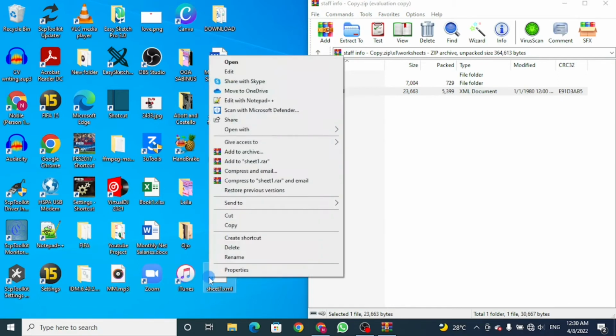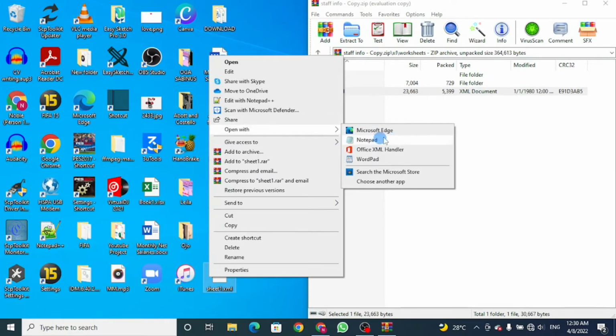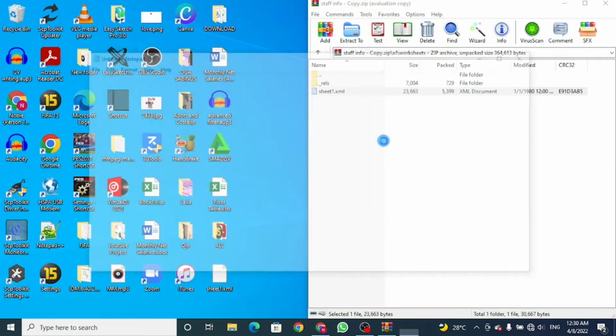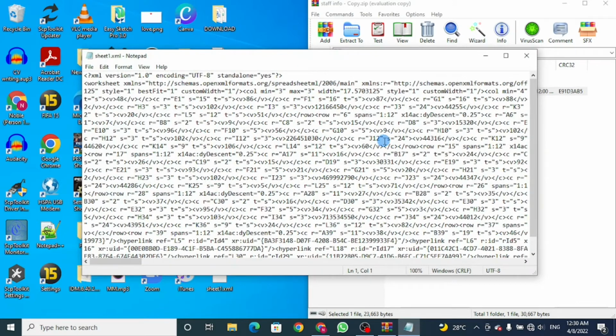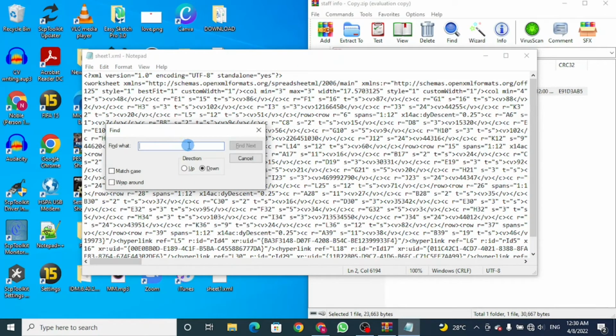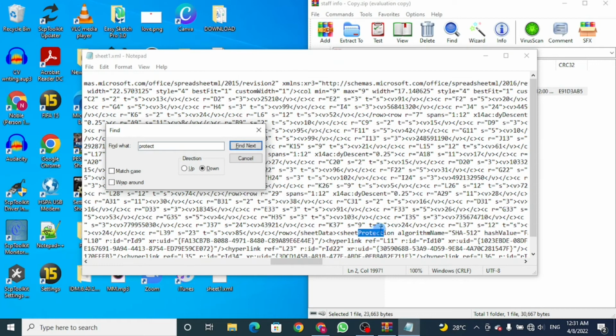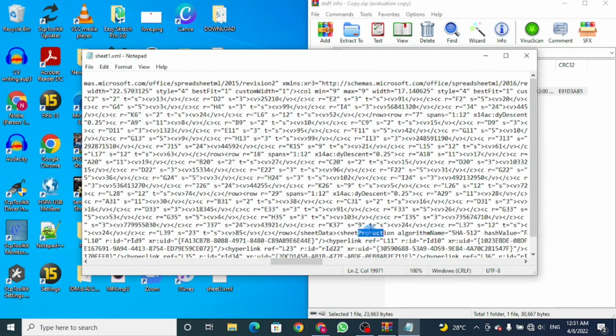Right-click on the file, go to Open With, and select Notepad. In the Notepad, press Ctrl F and search for Protect. If you do not find Protect, then it means the file you opened is not the protected file.